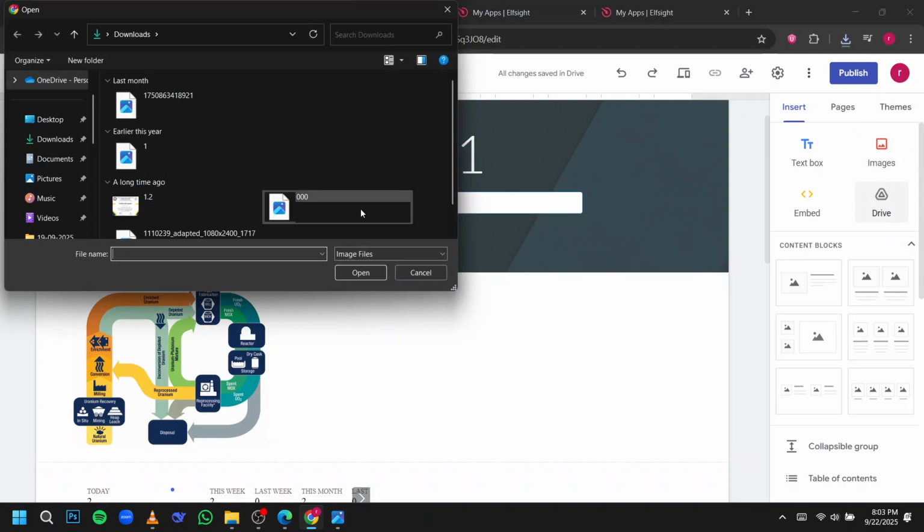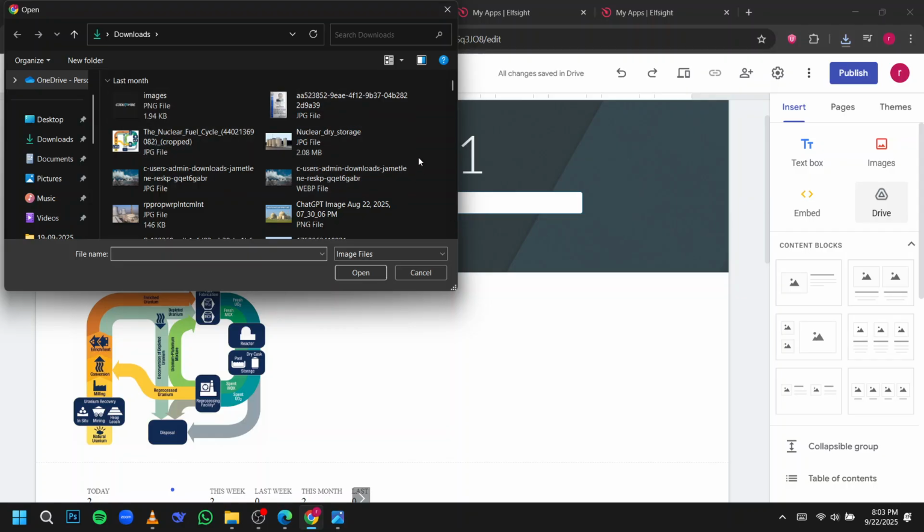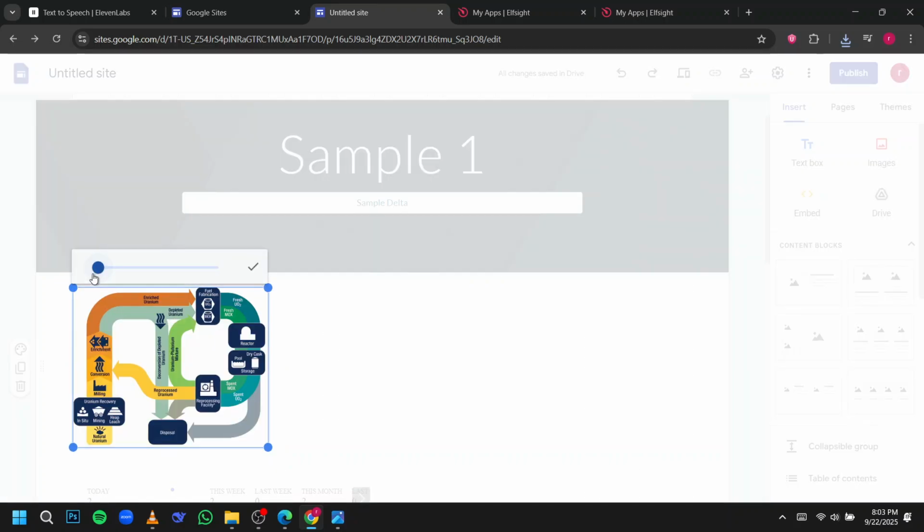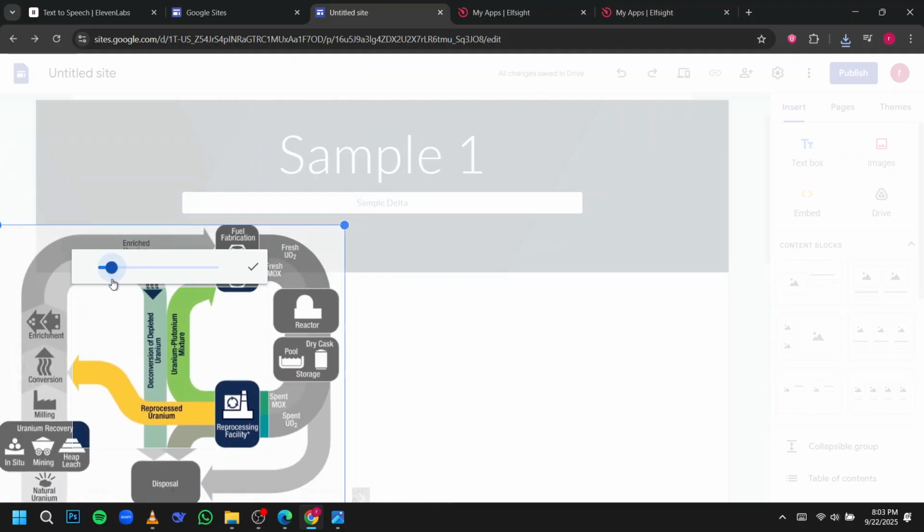If it's not uploaded yet, click the upload button and select the image from your computer or Google Drive. Once your image is visible, resizing is simple. You'll see a blue circle around the image border. Click and drag it inward or outward to adjust the size. Make sure to maintain the image's proportions to avoid distortion unless you want a customized effect.